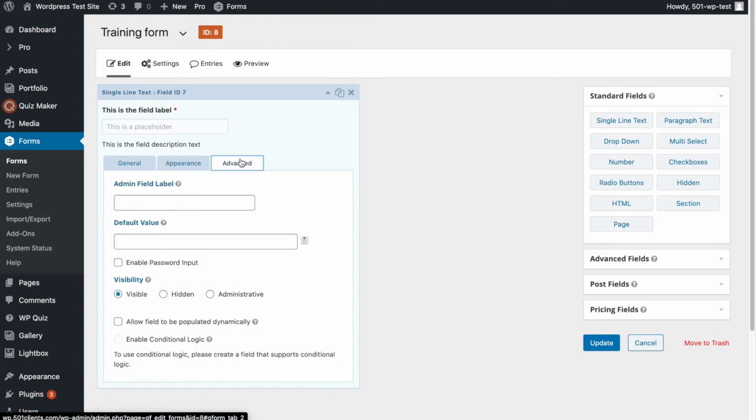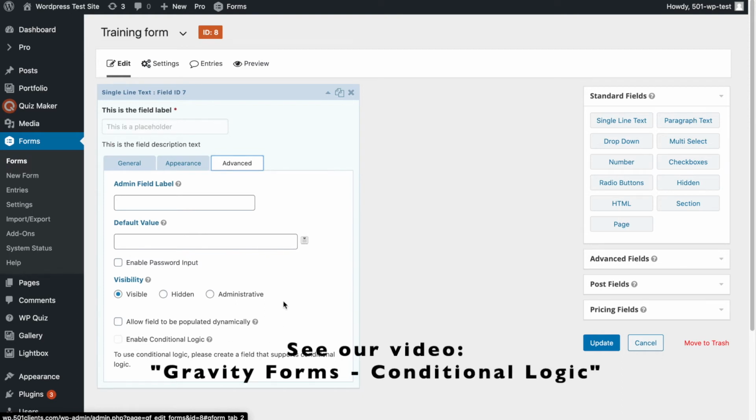Finally, we have the Advanced tab. There's a couple of items here you'll want to be aware of. The first is default value. If you place content in here, it will become the default data entered for that field. If the user doesn't change the value before submitting the form, this is what will be used. This is also where you'll enable conditional logic for the field. We'll be going over that in another video.